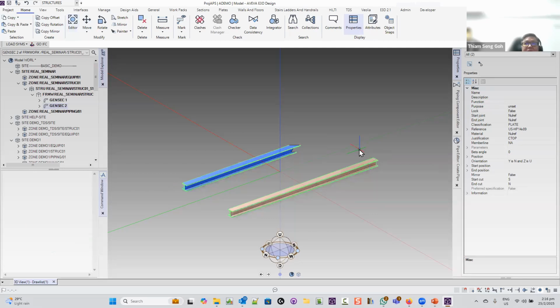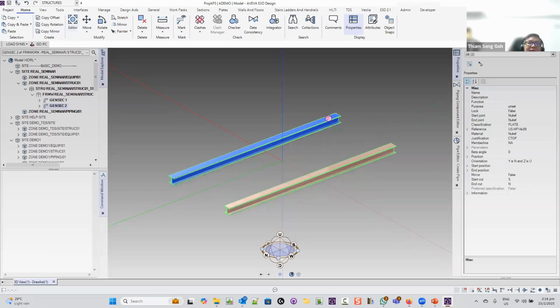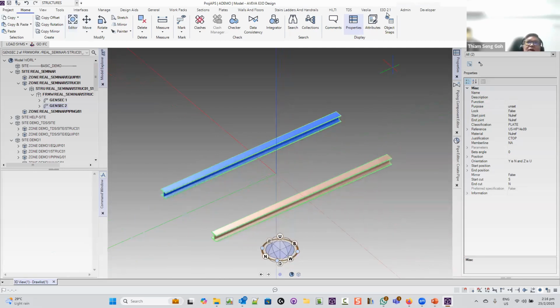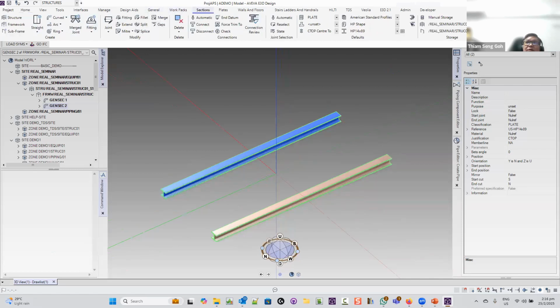So now the items are 10 meters. Don't take my word for it. If you go to sections and do display dimension, you can see that it is 10 meters. All right, so far, so good.